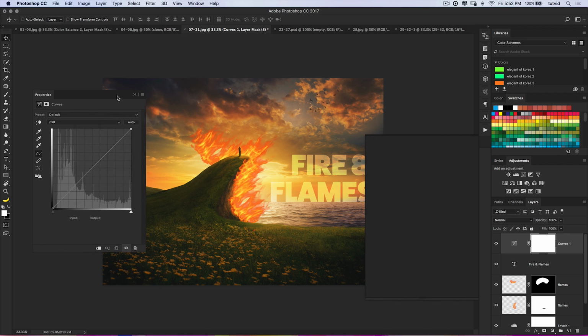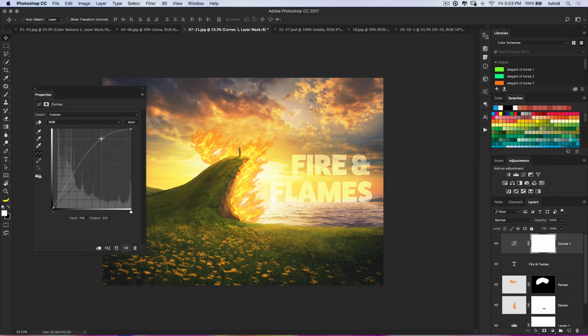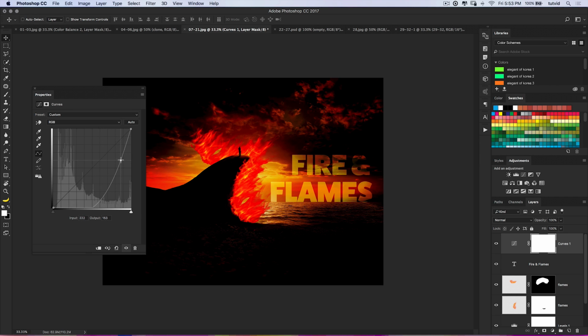Now, here's the curves dialog box. It looks very bizarre. Basically, here's how it works. You click anywhere on this line to add a point. Once you've added a point, you can click and drag upward. It makes your image brighter. Click and drag downward, it makes your image darker.